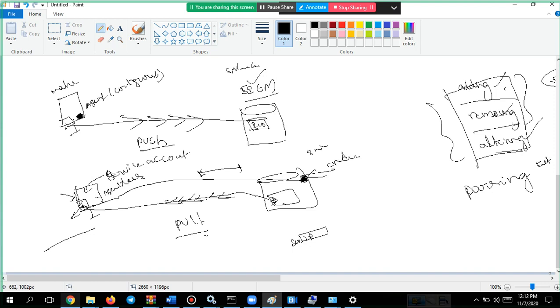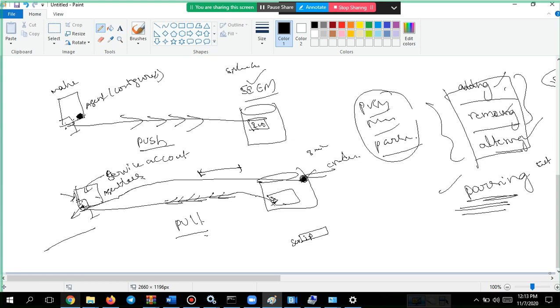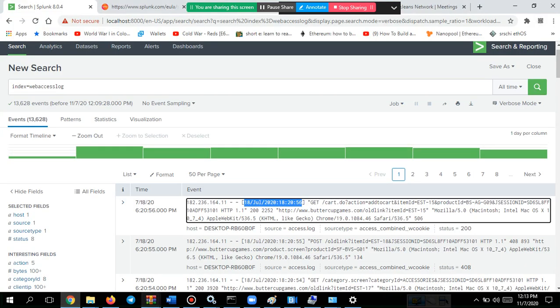Which Splunk or any other SIEM tool does is called parsing. That is called parsing. What else do we have? Push we have discussed, pull we have discussed, parsing we have discussed. So whatever logs you see here on your Splunk are called parsed logs.